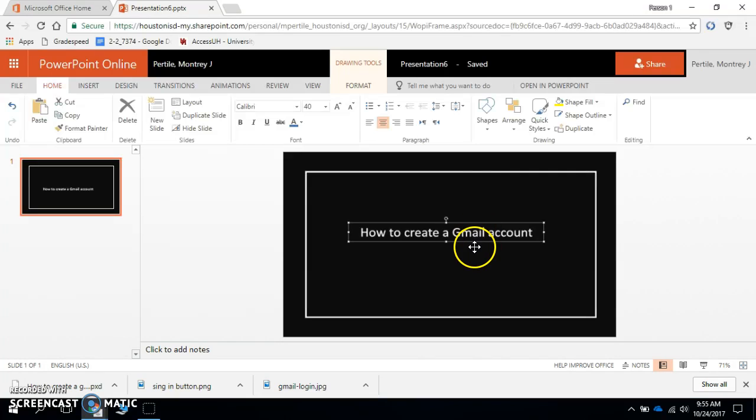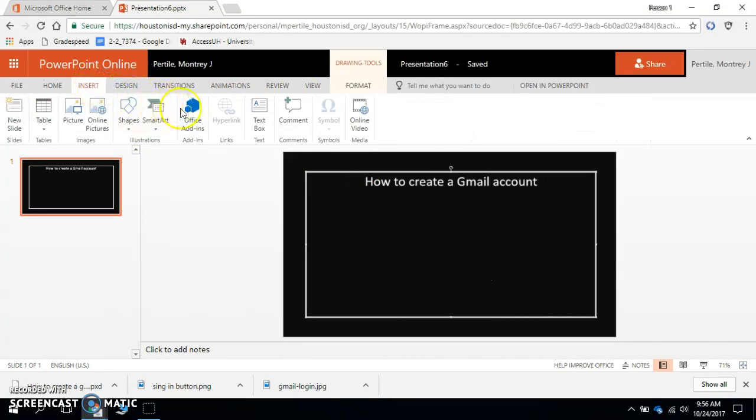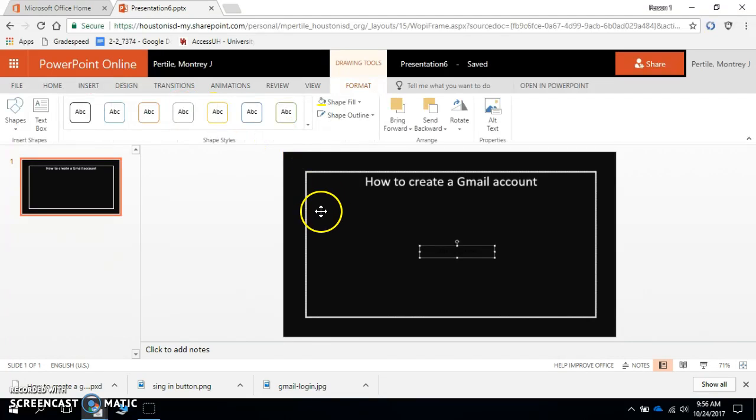When you see this little four-way white cross, this allows you to move your text. If you notice that it has guidelines, there is a center guideline there. It'll line it up in the center for you so you know it's directly in the center. So now I want to insert more text because we need our steps.